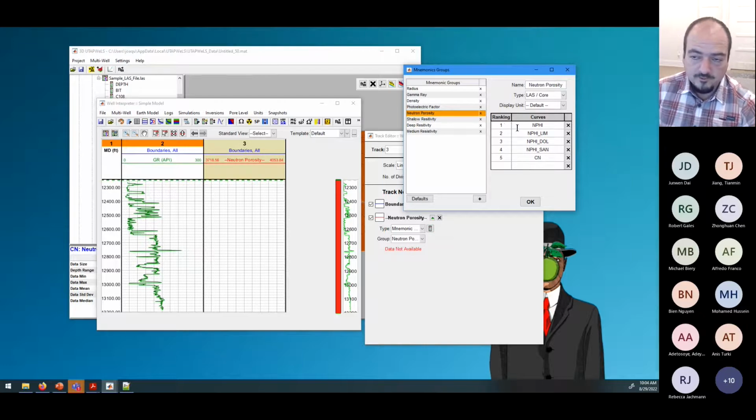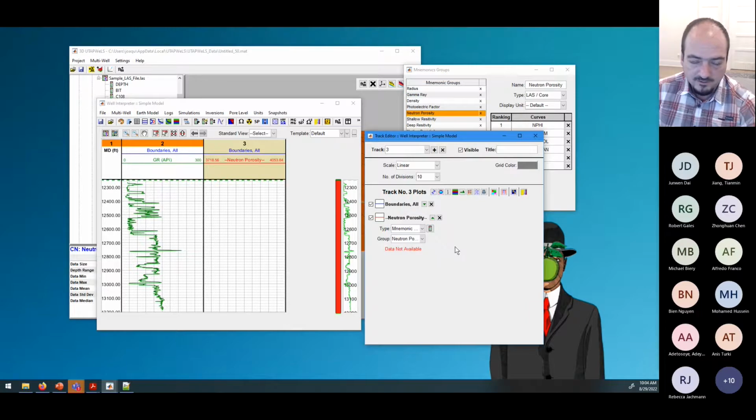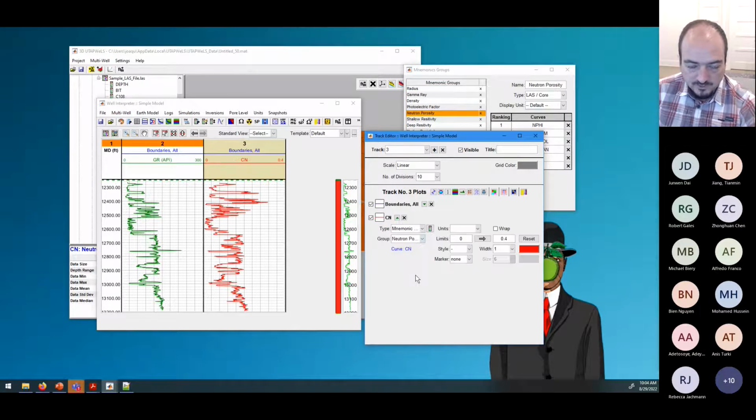Notice there's a ranking. So if in that well I have a curve named N phi and one CN, it's going to use N phi first. If it doesn't find this one, it's going to go one by one until it finds one. Or if it doesn't find any, it's going to show something like this. Now, after I add it, I need to select something else and then select neutron porosity so that it finds it. And now it says, okay, curve CN, neutron porosity, fine. I did find it, so it shows it here.